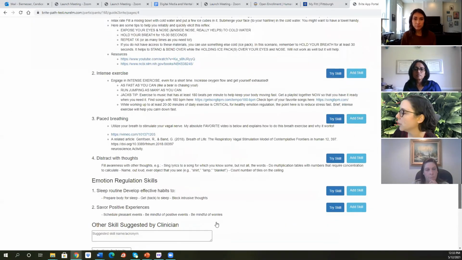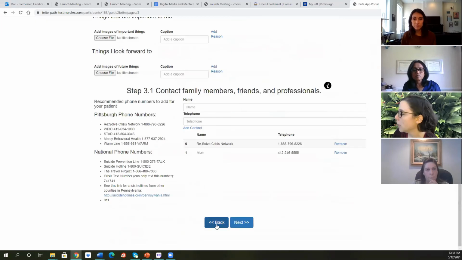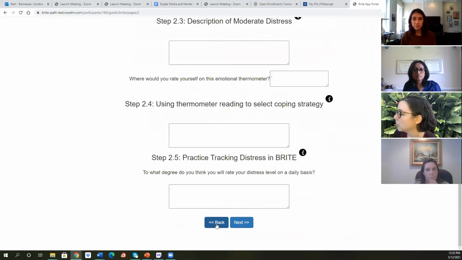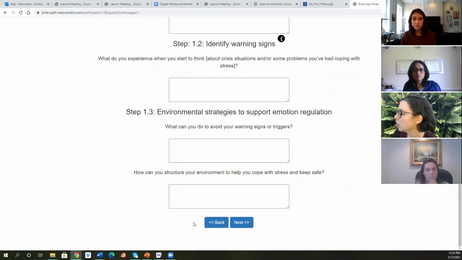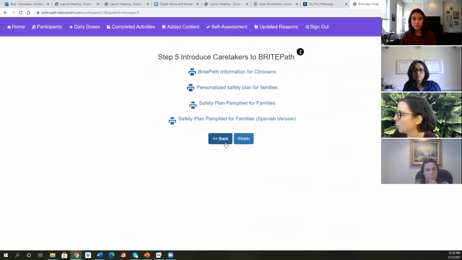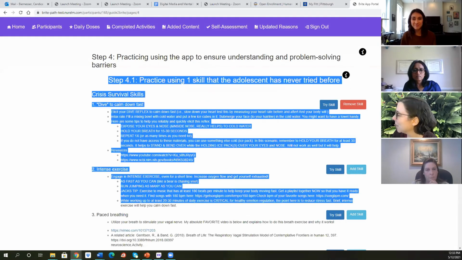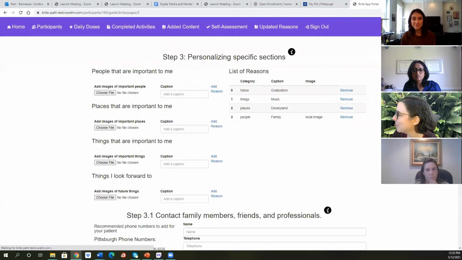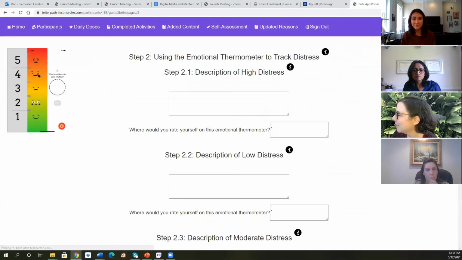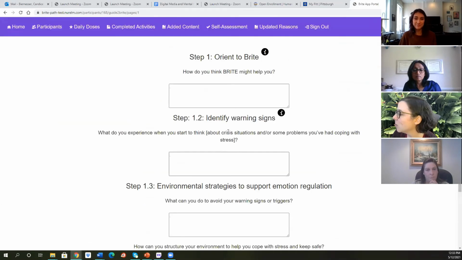This is one that was already completed, so I'm just going to go back to the first page to show you what it looks like when you first start. Oops, sorry. I clicked that one thing too far. Sorry about that. Okay, so this basically guides you through each of the different steps. The first one is just orienting to Bright. So it's very simple. How do you think Bright might help you?